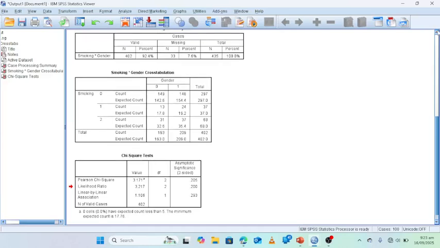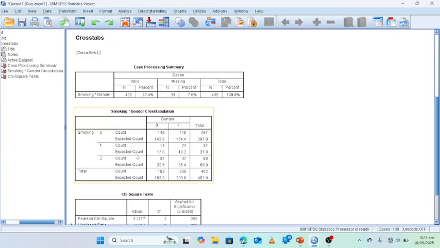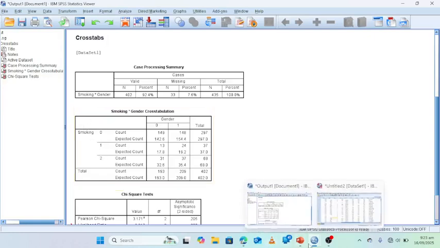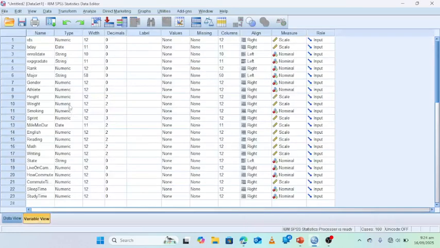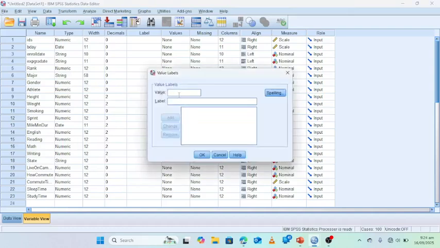Okay, so quickly before I go, let me just give you some tricks. If you see 0, 1, 2 and this confuses you, and you want something more illustrative, you can go back to your data set, then go to the variable view. Go on the smoking variable and click on the values. The value 0 will represent someone who is a non-smoker. They have never smoked in their lives. So I'll type non-smoker, then click add.